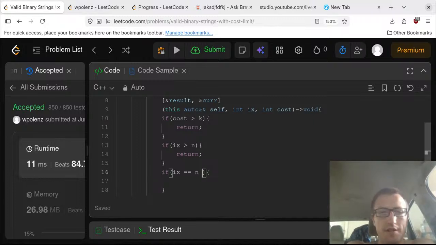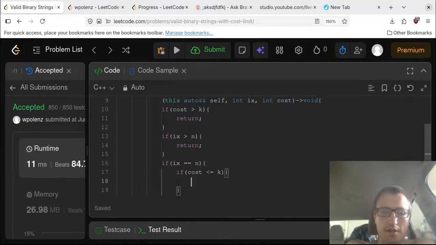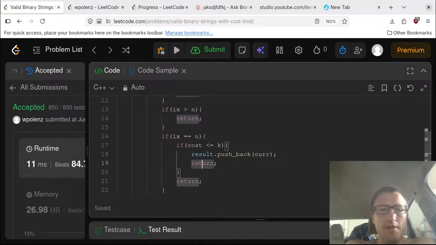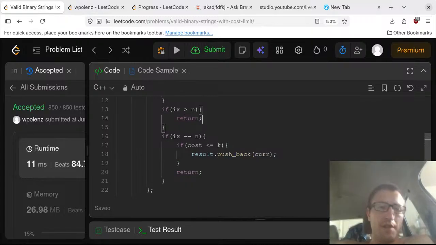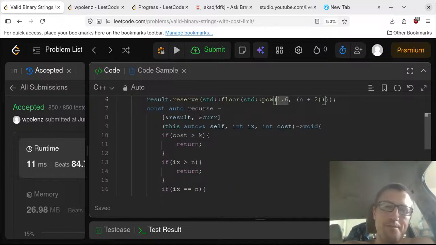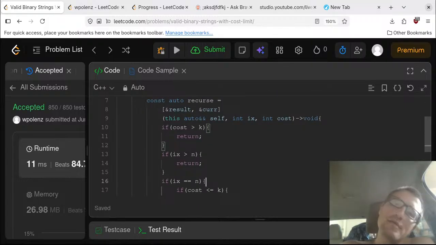Index is equal to n, and say if cost is less than or equal to k, then we're going to say result, push back current, and return. In both cases, we're going to return, but we only push back if the cost is less than or equal to k. So now we have two options.